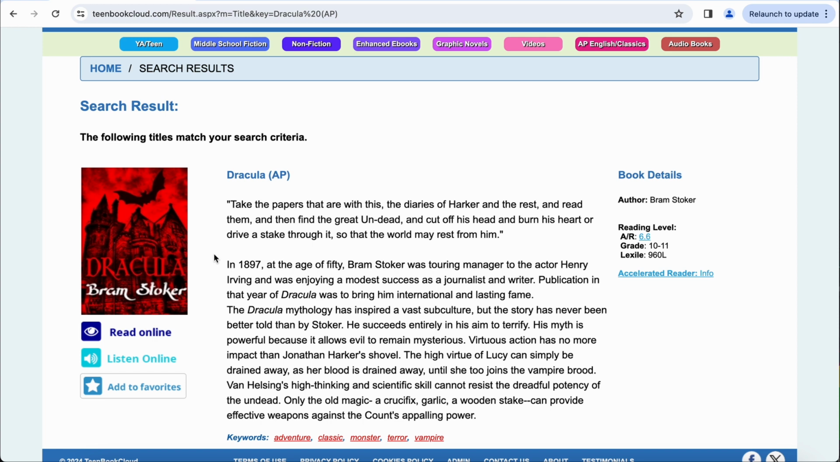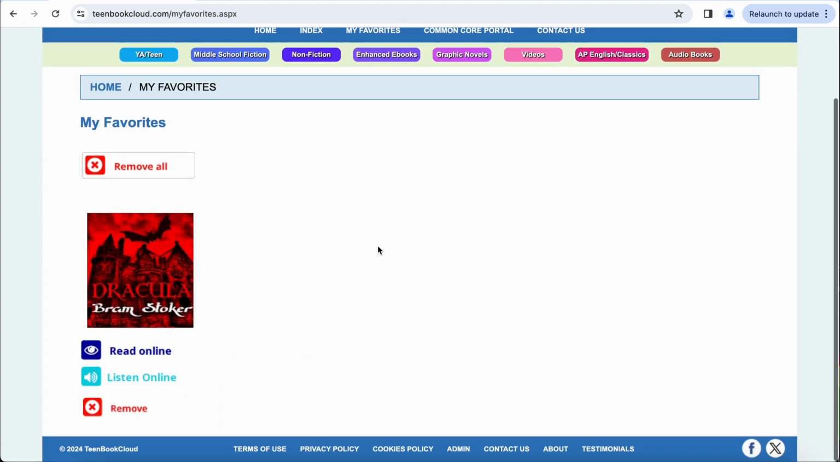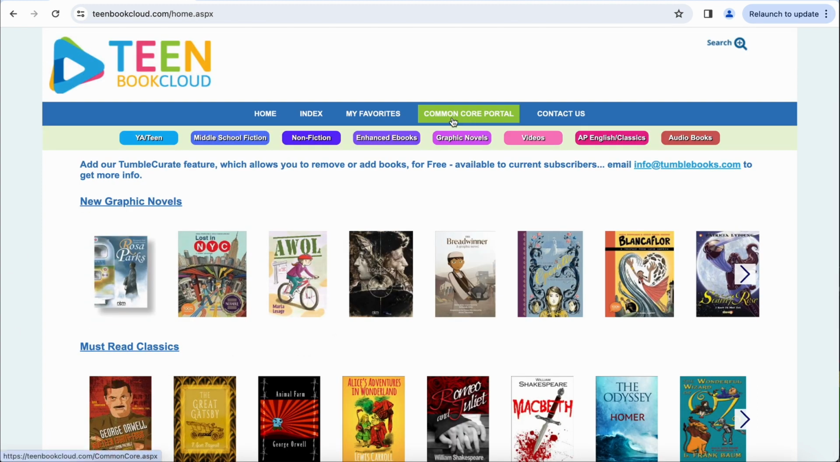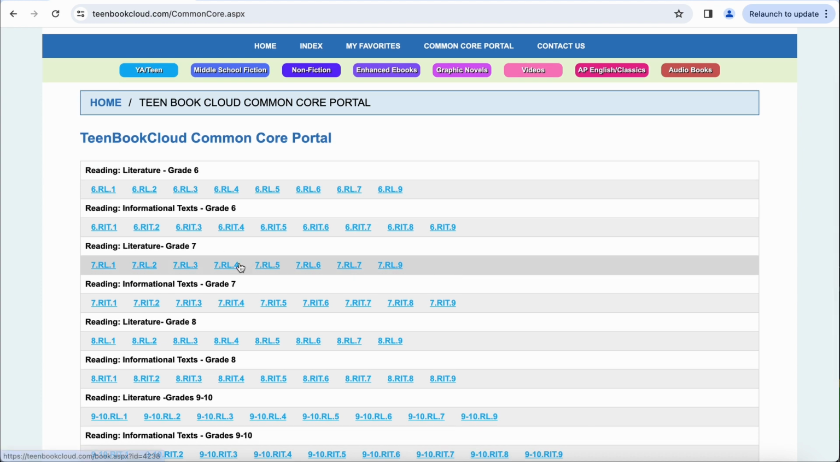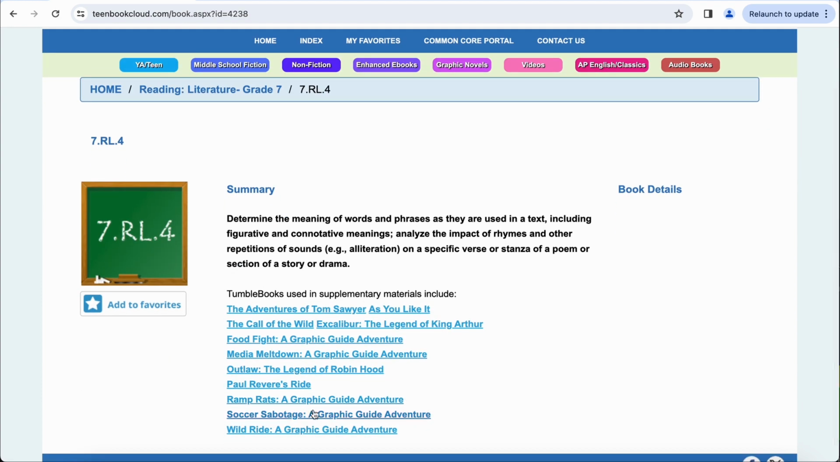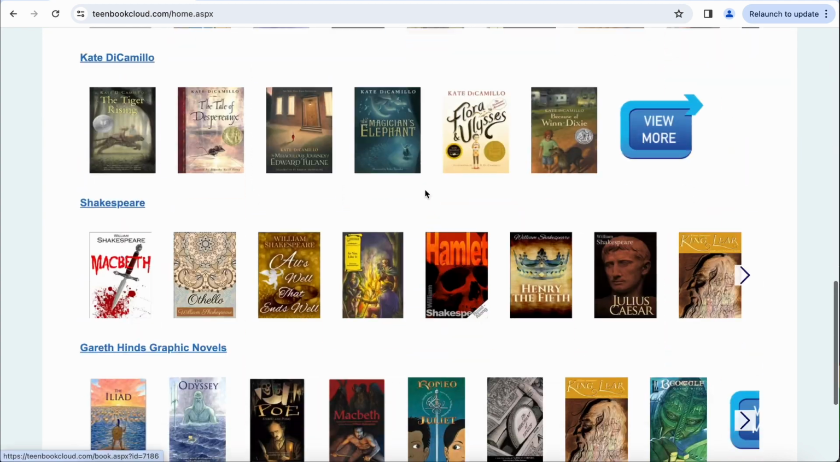So on the left-hand side of any title's landing page, you'll see the Add to Favorites button. You can click that, and then click My Favorites up here in the dark blue bar, and you'll see that the title has now been added to your favorites. Another feature is Common Core, which is a standard system used in some American schools. Clicking on a Common Core standard takes you to the titles in our collection, whose supplementary materials correspond to that standard. A final feature for librarians and educators is Admin, which can be found at the bottom of the site.